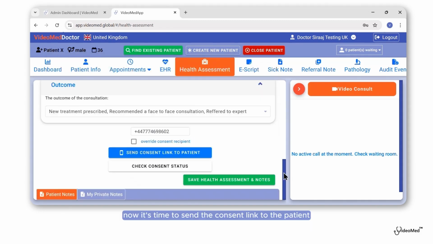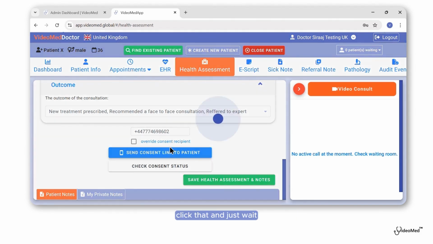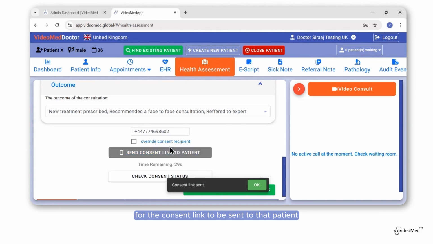Okay, so now it's time to send the consent link to the patient. It will come through as a message, and the patient will have to digitally sign it. It takes about 2 seconds to do. It's very easy. All you need to do is click send consent link to patient, and just wait for the consent link to be sent to that patient. So I'm going to sign it on my side as the patient.